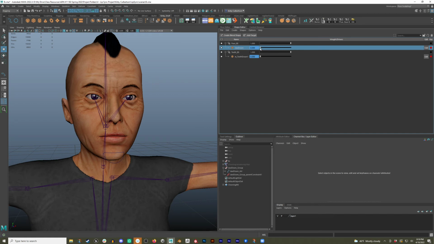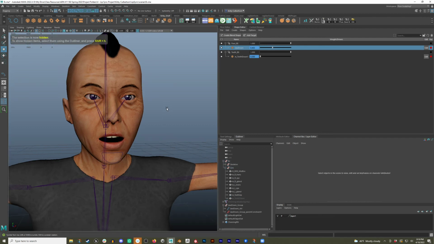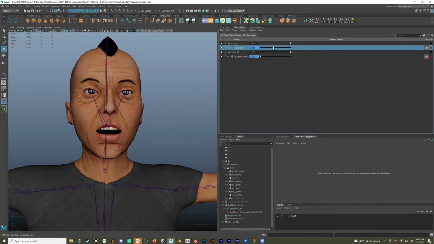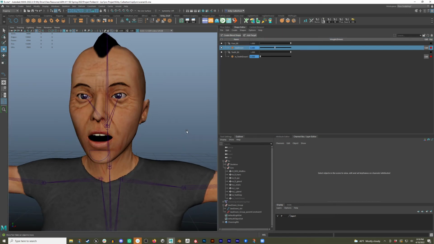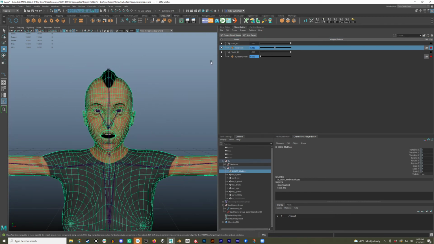So say I wanted to make an A shape. A has a pretty wide mouth here, and just like the other one, the teeth are separate. So for now, I'm going to go ahead and hide those. Say that this was going to be my jumping off point for making my A shape. Instead of clicking add target over here, I'm going to do an old school method, which is to duplicate the mesh as it currently exists.